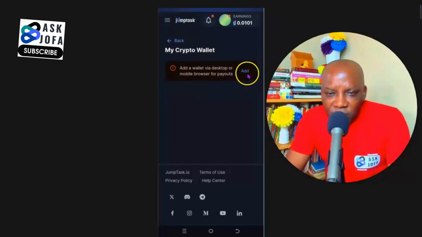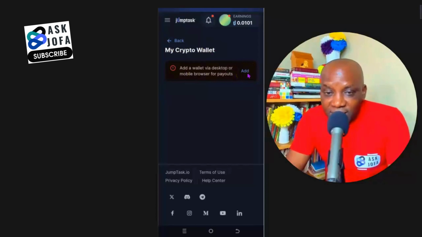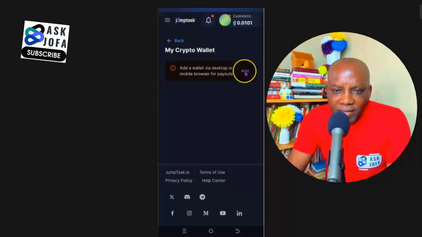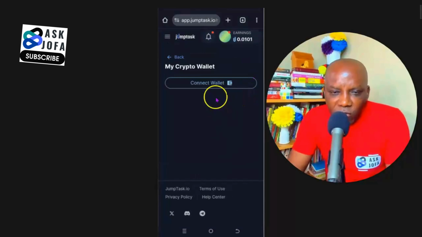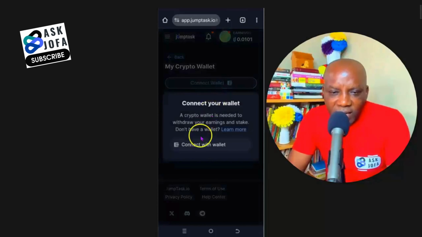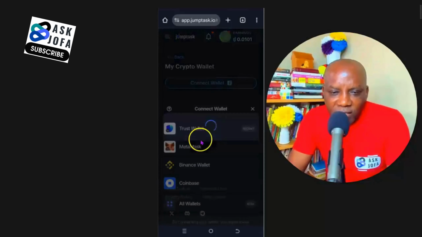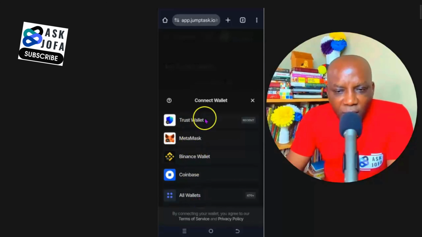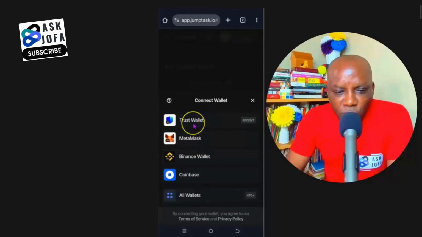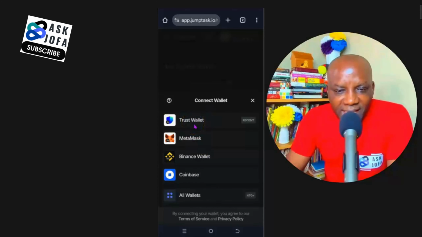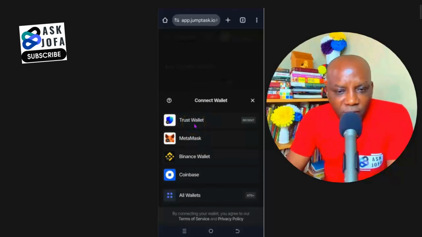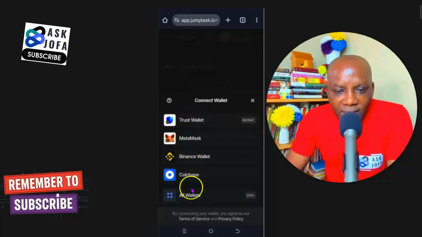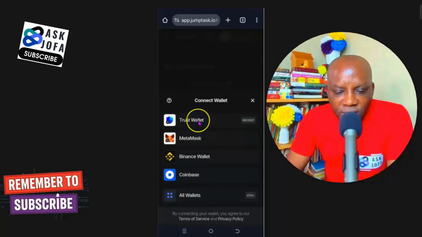So to add your Trust Wallet that you've already set up and installed on your mobile app, you tap here, add wallet address. So you tap connect wallet address. You tap connect wallet. You are going to see a list of different wallets that you can use. Our objective is to use Trust Wallet that has been set up on your phone. But if you are using another wallet, you can as well set up those wallets on your mobile phone. But we are using Trust Wallet.